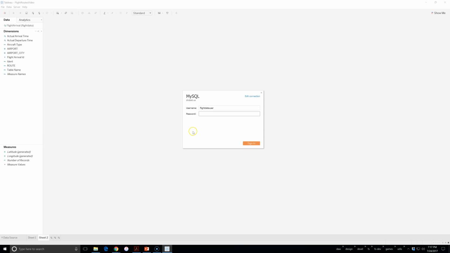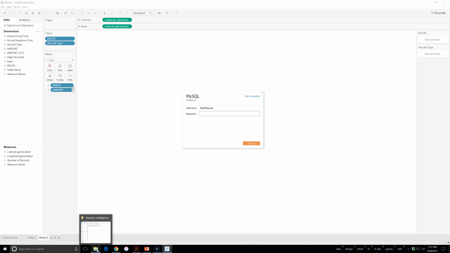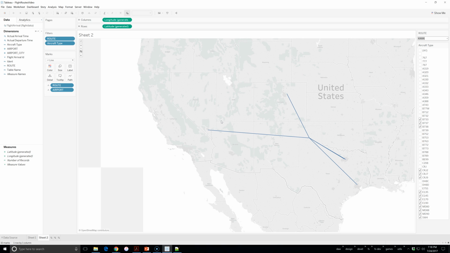Sure, I want to connect to the data. Oh, I see. Right. So I guess if you open up something that connects to MySQL, it's going to want to connect again, which makes pretty perfect sense to me. So let me give this thing what it wants. There we are, and we have some of the magic, which is something I was showing from a previous video.